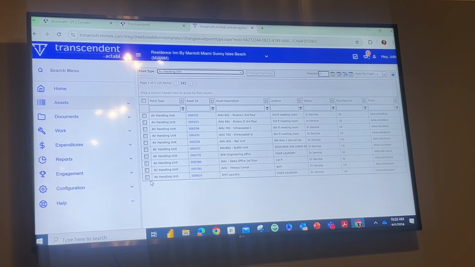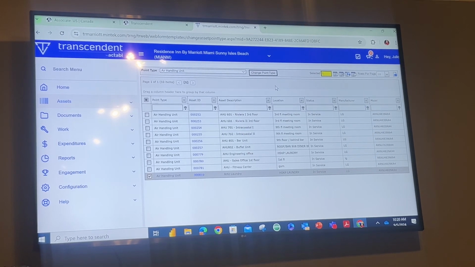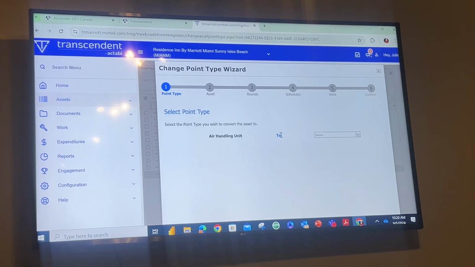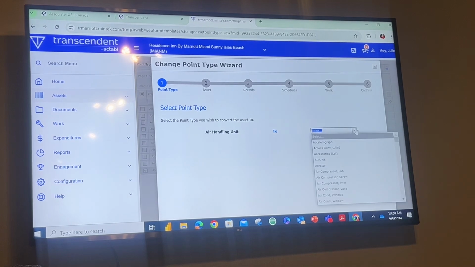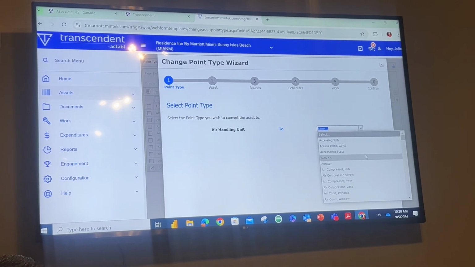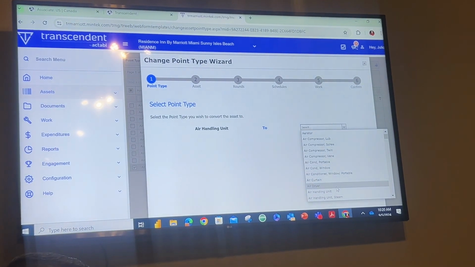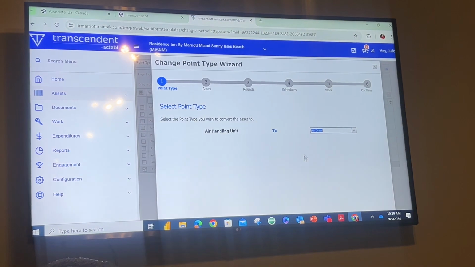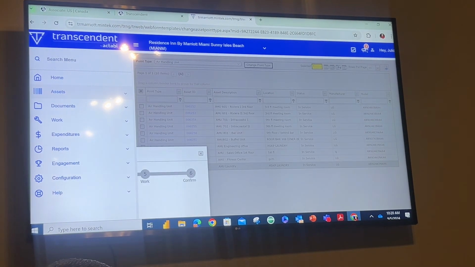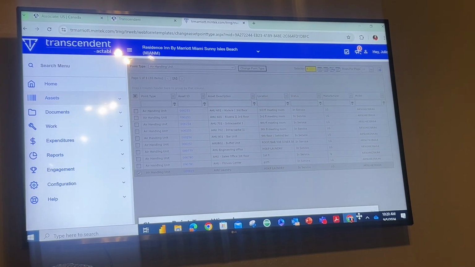You click here. You click the change point type. You don't have to retire it. You click the change point type, and then you look for the right point type. Let's put air drive right here, right? Right there. Just want to make sure that we housekeeping that we in this one there.